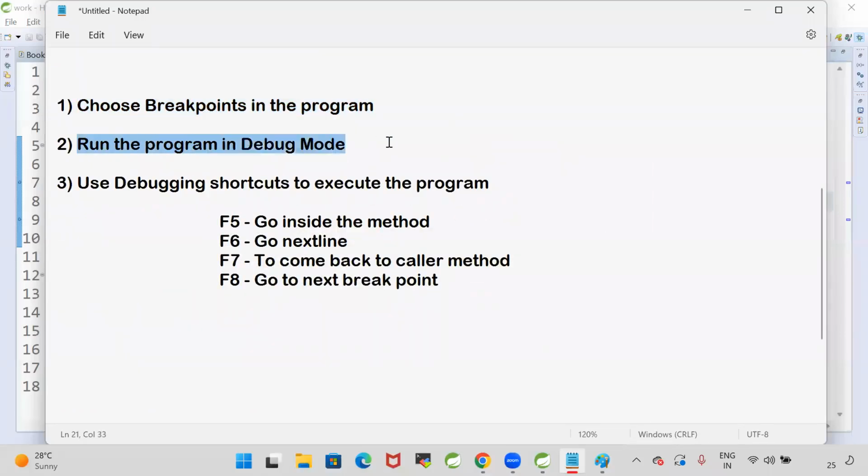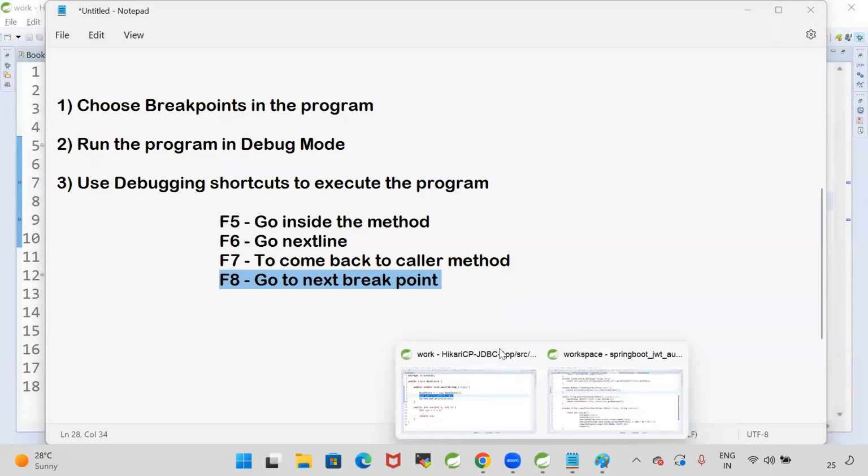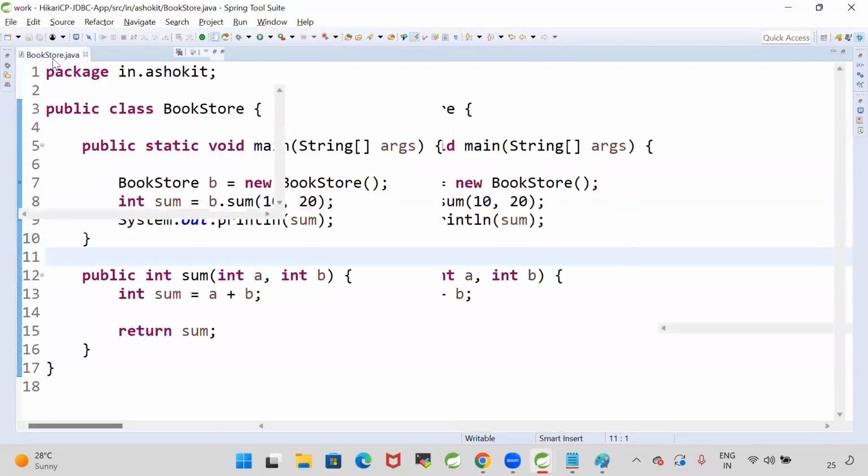Then we need to run the program in debug mode. Use the debugging shortcuts to execute the program. Go inside the method: F5. What is the purpose of F5? F5 is used to go inside the method. F6 to go to the next line. F7 to come back to the caller method. F8 to go to the next breakpoint. So let's understand what F7 and F8 are.